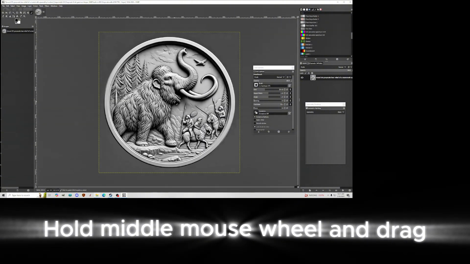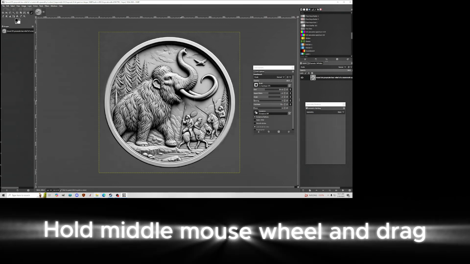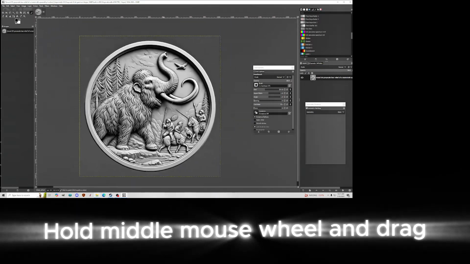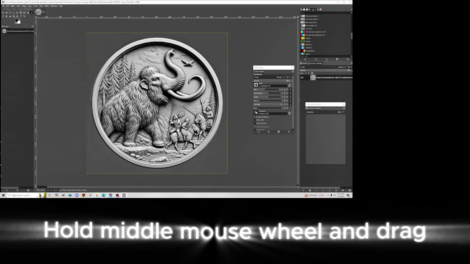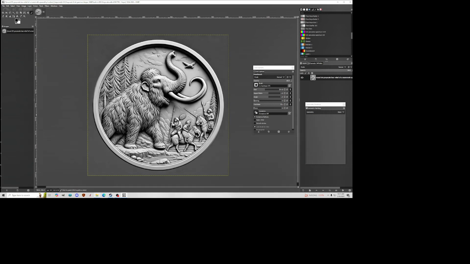The next one is your pan. You pan the image simply by holding down the middle mouse wheel and dragging left and right, up and down, whatever direction you need to. Those are probably your two most important shortcuts.